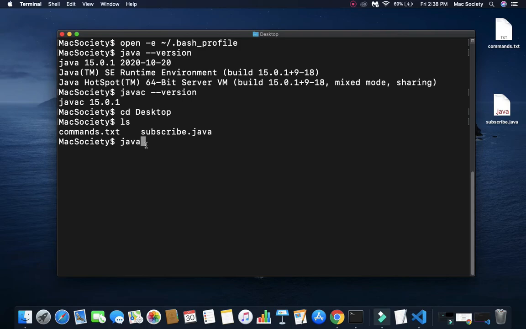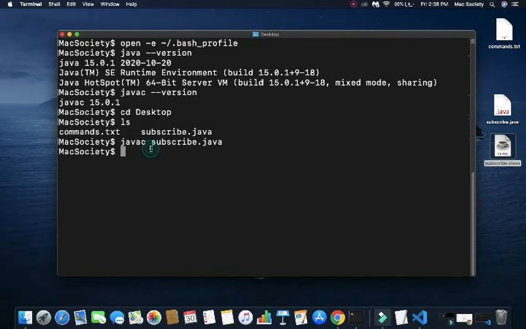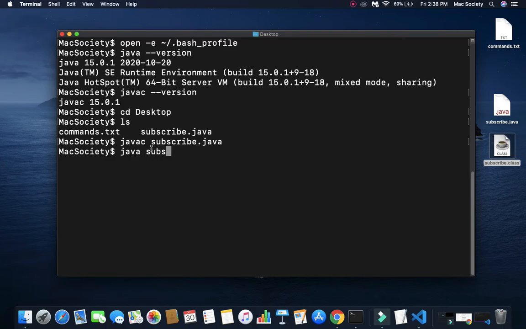To compile this file, write javac space subscribe.java or hit tab to autocomplete the name. It will create a file named subscribe.class. Here you can see it has created the file on the desktop. Now to run this file, write java space subscribe and then hit enter. Here you can see the output.